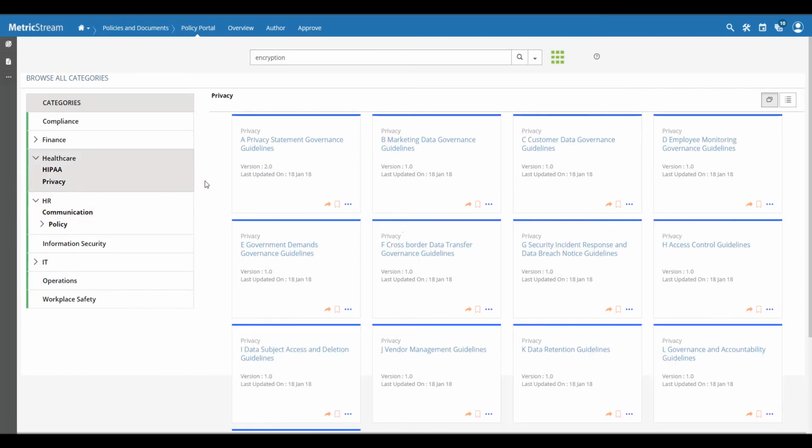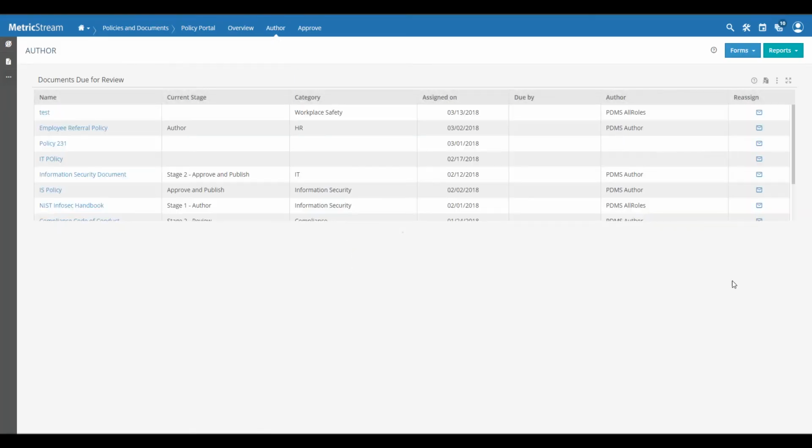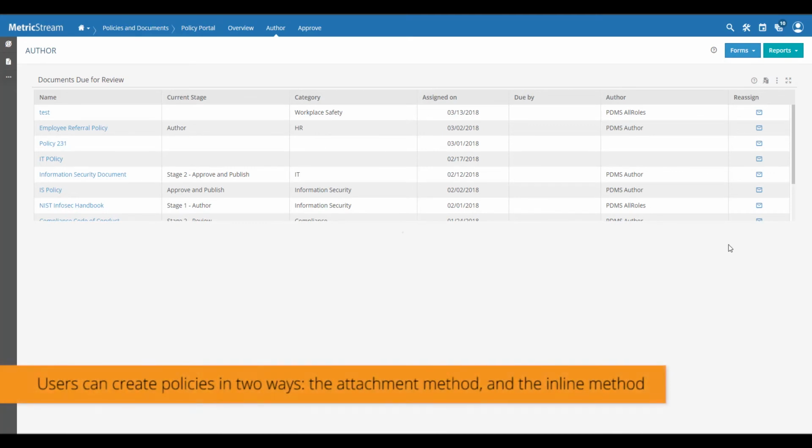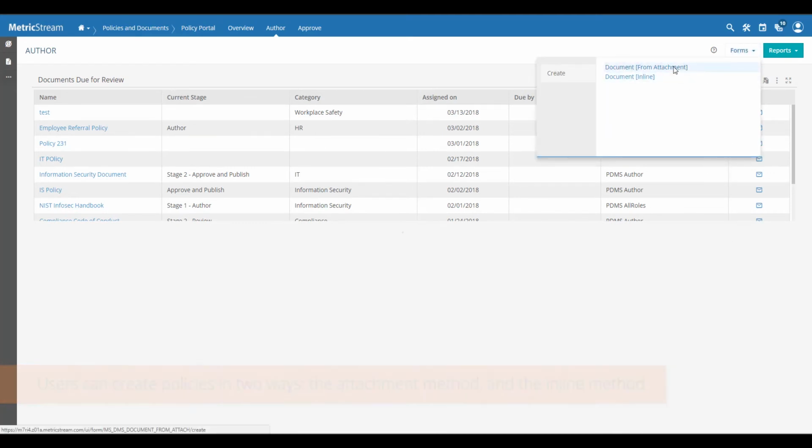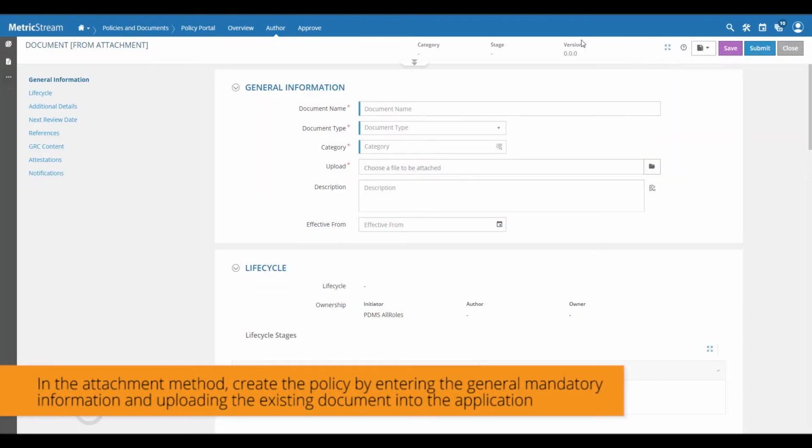Now, let's look at how a policy can be created. There are two ways by which a user can create a policy: attachment-based and inline method. In the attachment-based method, you can create a policy by entering the general mandatory information, such as the name, category, description, effective dates, and then uploading the existing attachment into the application.